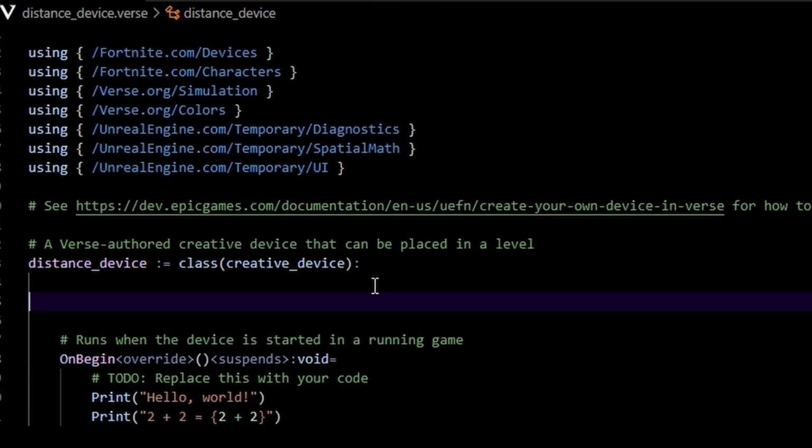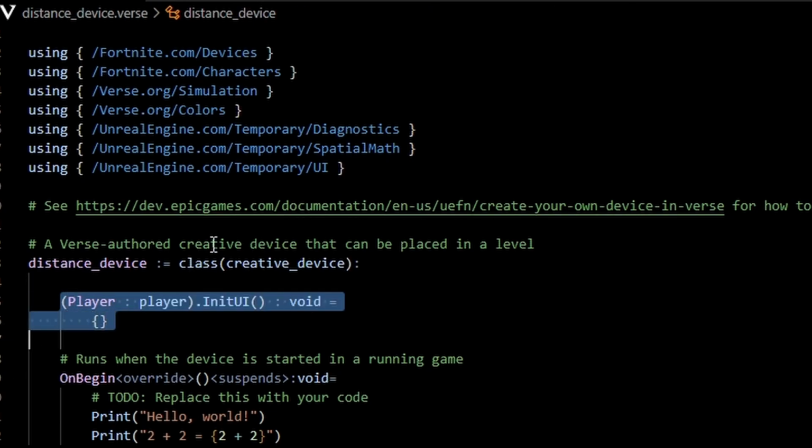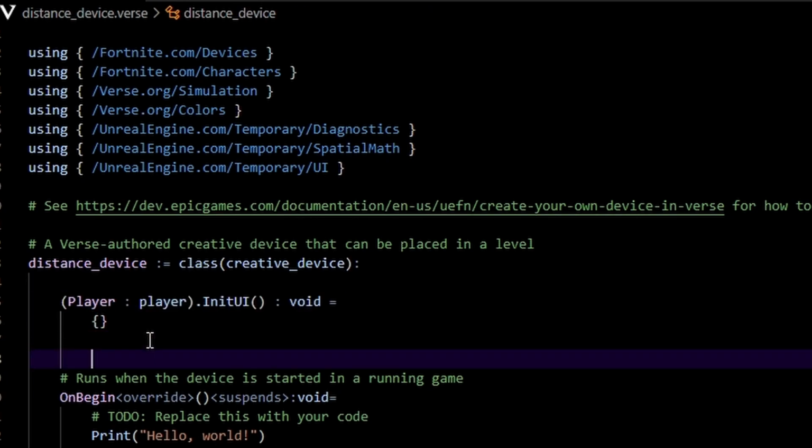To start, we're going to need two functions. The first one is going to be our InitUI, which is going to initialize our actual HUD UI thing. So what I'm going to do is create a function. I'm going to do player of type player dot, and here we type in the name of the function. I'm going to call it InitUI. And here we don't need anything, void. I'm just going to put these just for now, just so I don't get any errors, but we'll come back to this function later on.